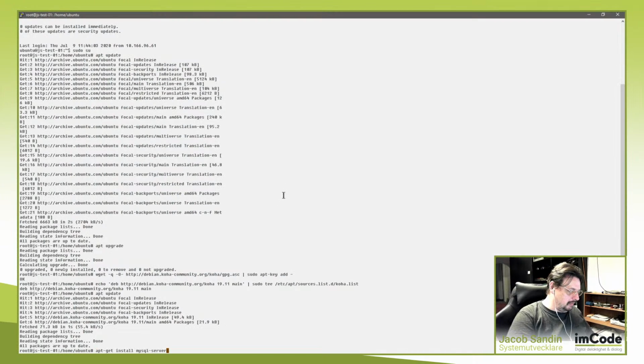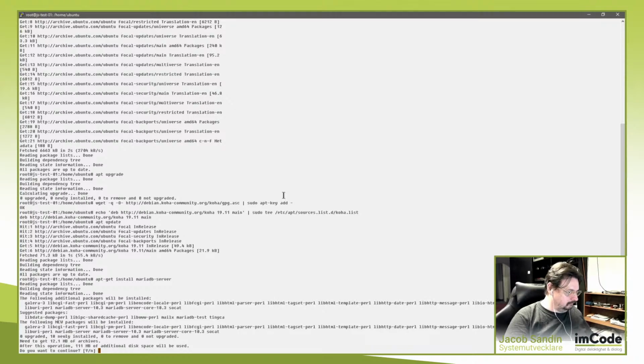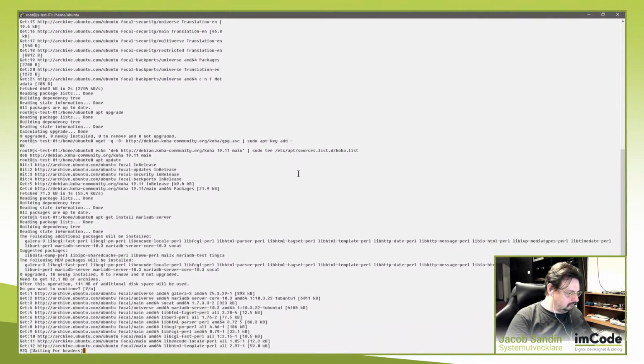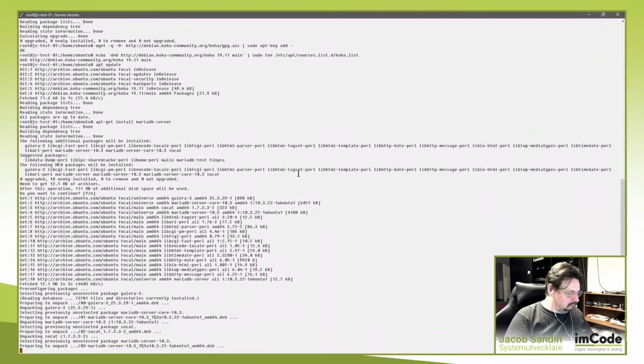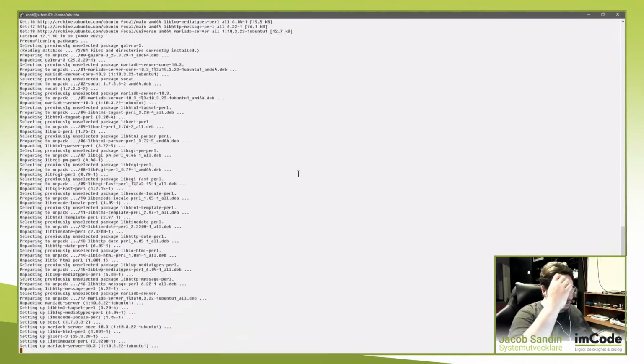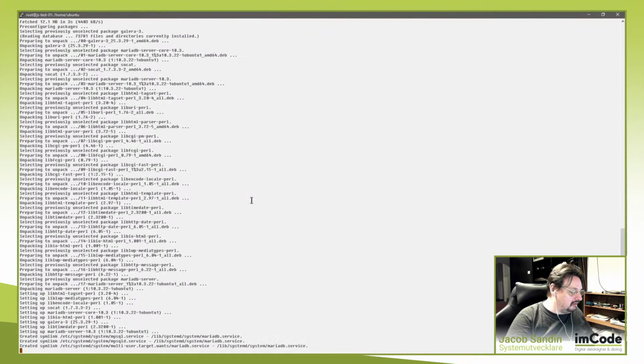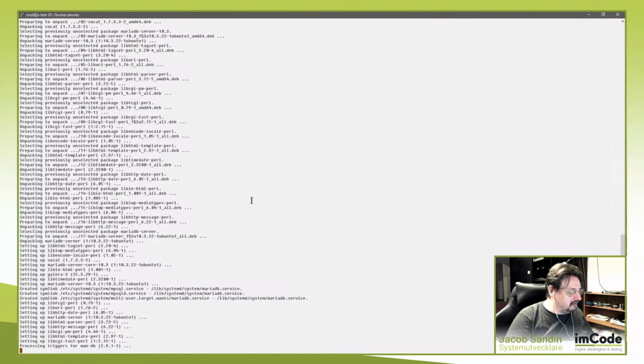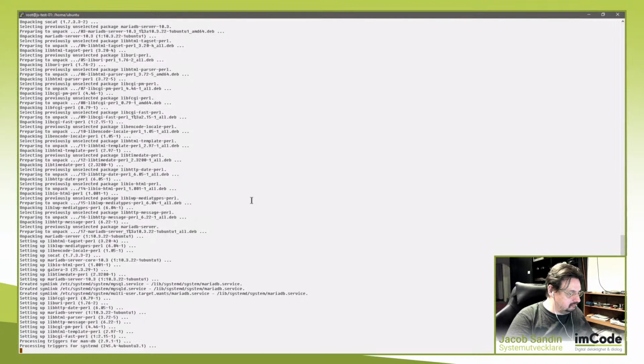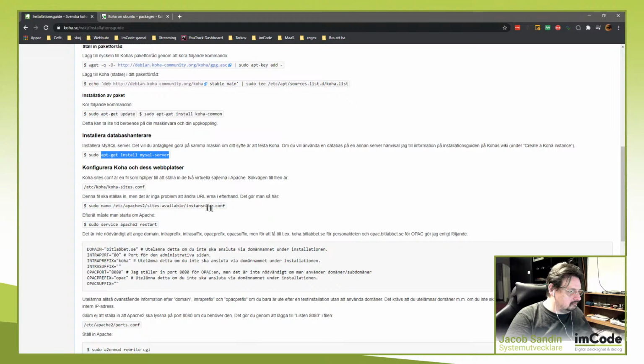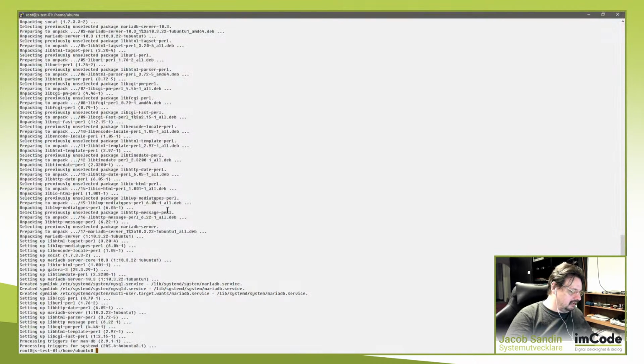Okay, let's do the MySQL, but we're going to use Maria instead. I know it said that I should install the KOHA server, but usually it's better to get all the dependencies first. And it wants Apache. Didn't say though. Let's install that as well.